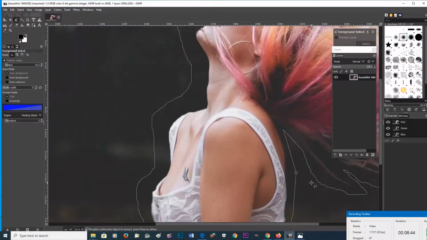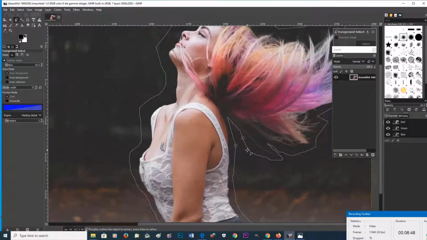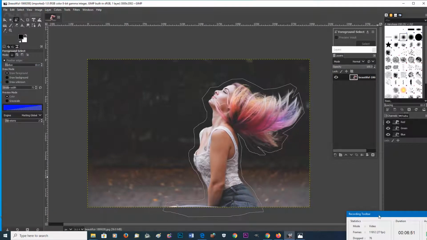So I'm going to zoom out now, and I'm going to use the hand tool and just move it up. Zoom out a little more. Okay, so we have that. And you notice that over here on the left, you have different functions for the foreground select. So this is like the option bar equivalent.